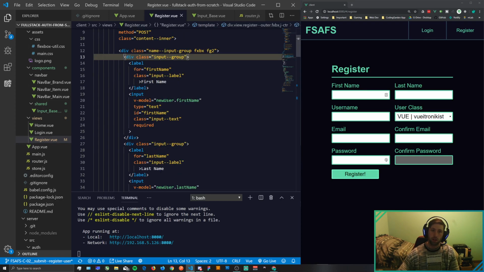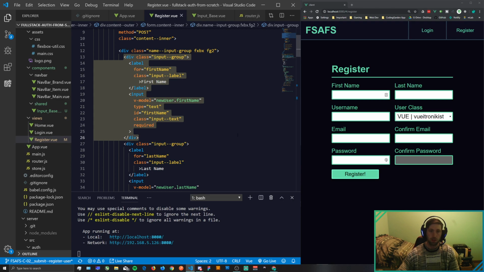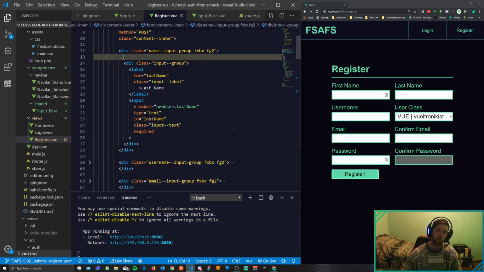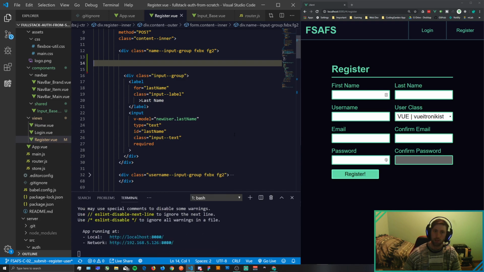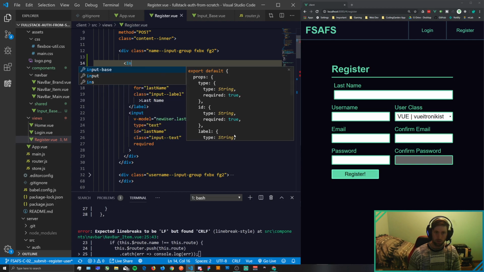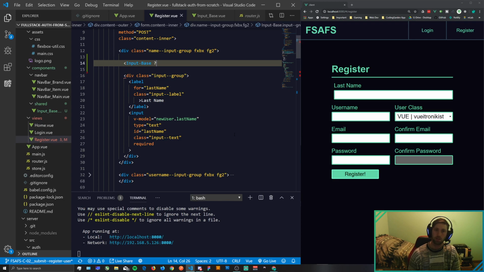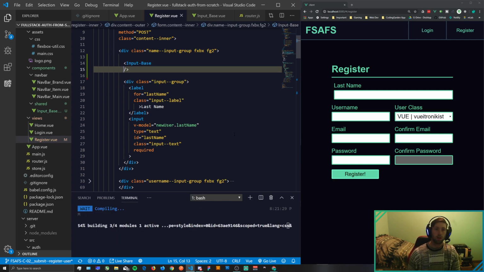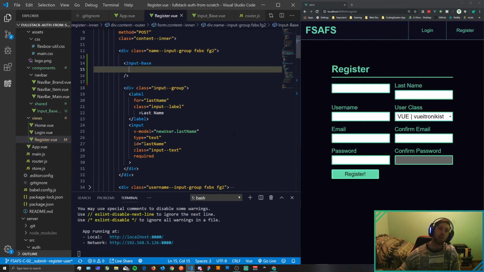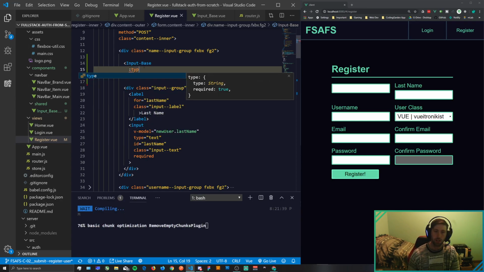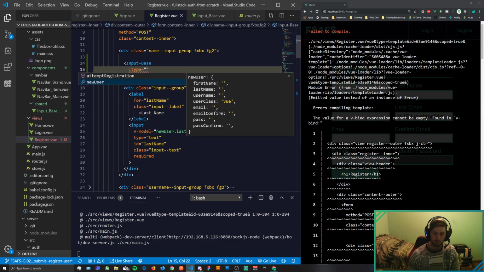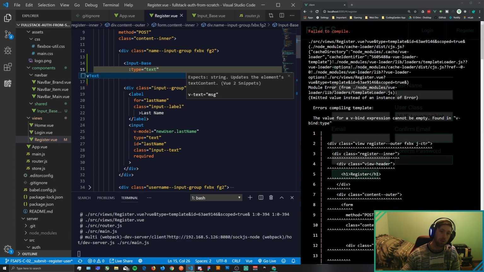So here is where the original markup was, and we're going to take this whole group right here and just delete it. And what we want to do instead, to give ourselves some room for code, is we will say input base, bring that in, and then a self-closing tag. We're going to open that up actually, and inside of here we're going to pass in the props that we need, right? Let's first start with the type. Type equals text, right?